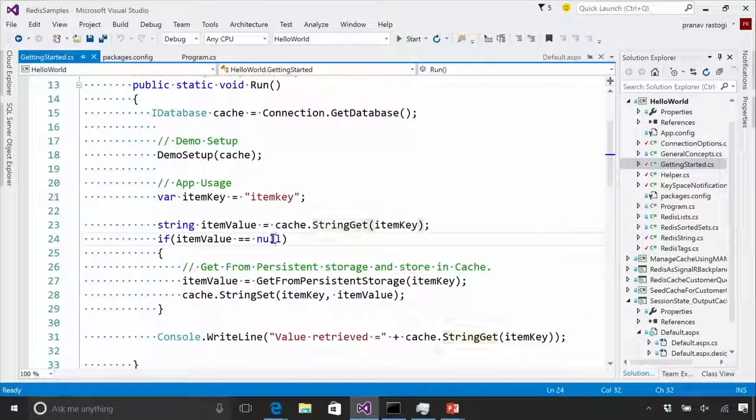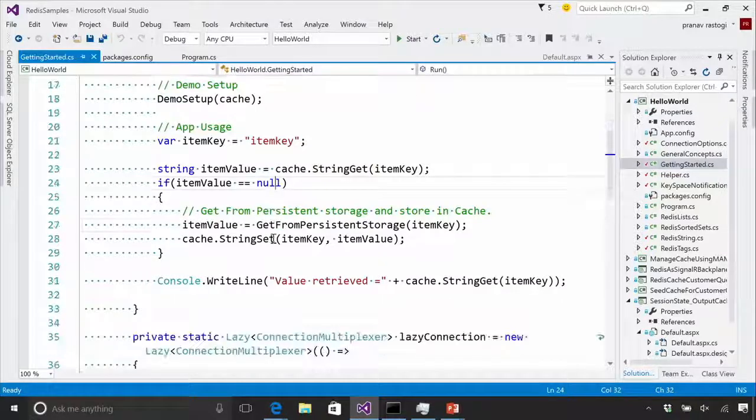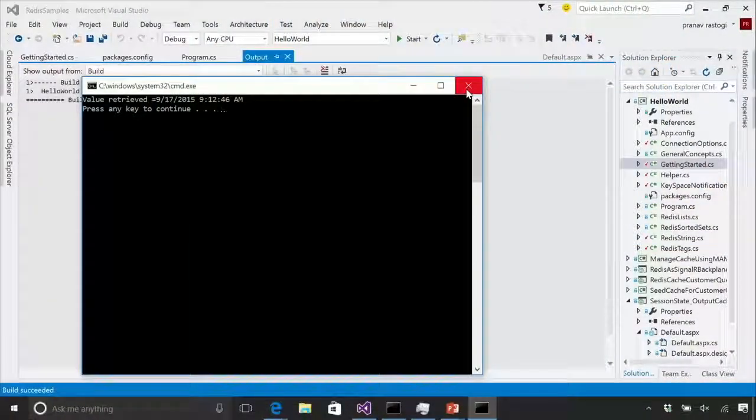I'm checking if the value is null. If I don't have this value, then I get it from the persistent store. It's a typical cache pattern: if you don't find a value in the cache, you go back to the store, get the value, store it in the cache, and then display the value. So I'll just run this demo, and we'll show how you can set a value and then get a value from the Redis cache. And so now you get the value retrieved as the current date time.